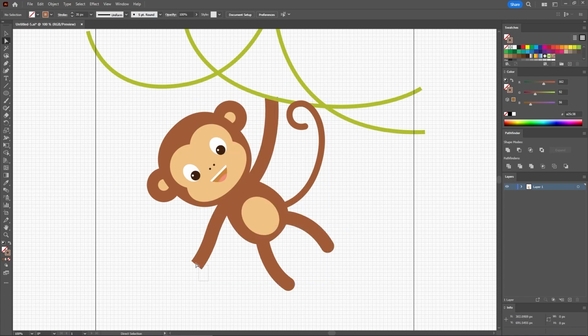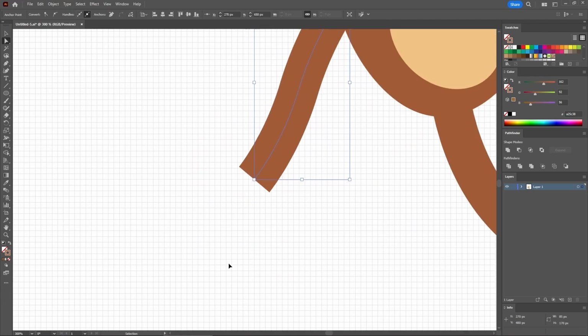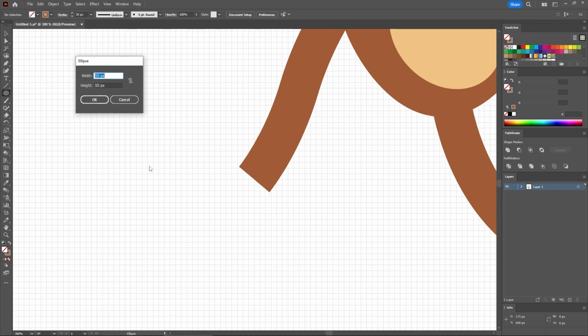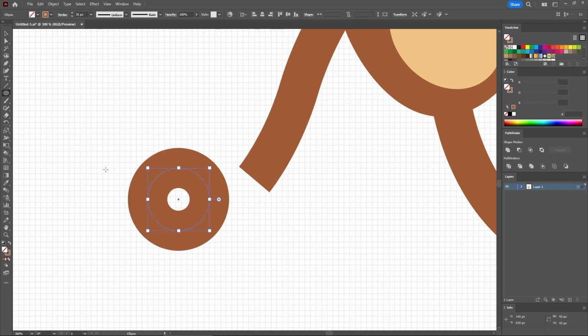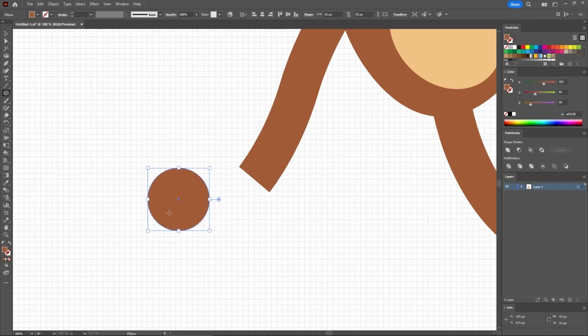Now use the direct selection tool to select just this point. Press Ctrl and plus a few times to zoom in on it, as we're about to add the hand for this right arm. Start again with the ellipse tool and use it to create a 55 pixel circle. Press Shift and X to swap the fill and stroke color settings. Fill this circle with this color.